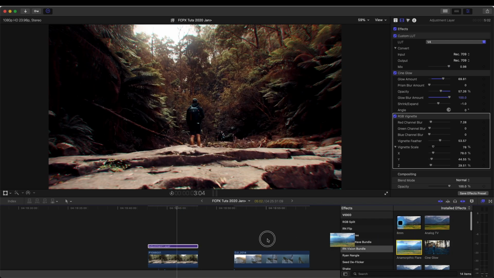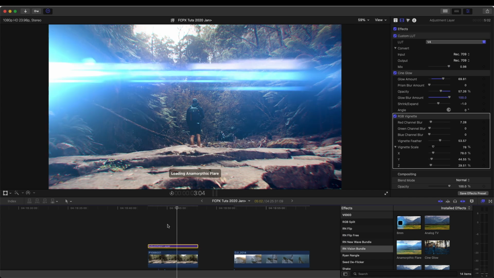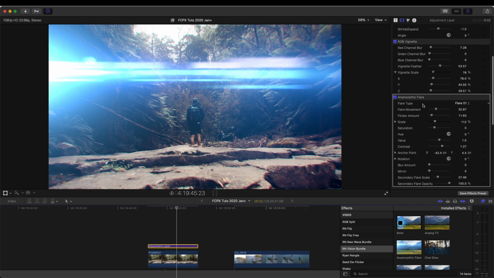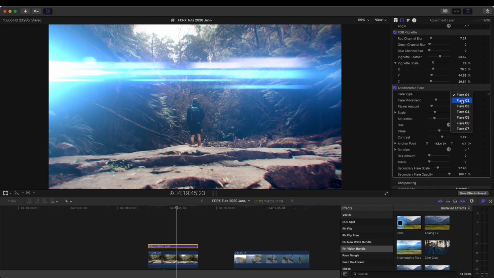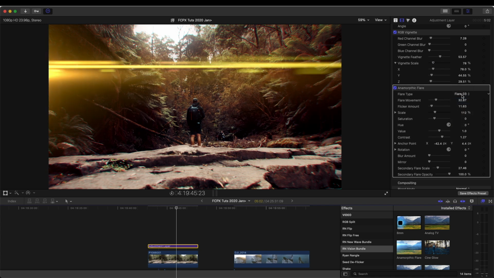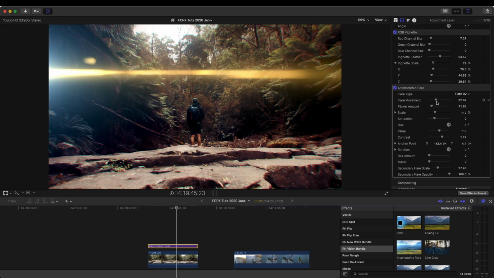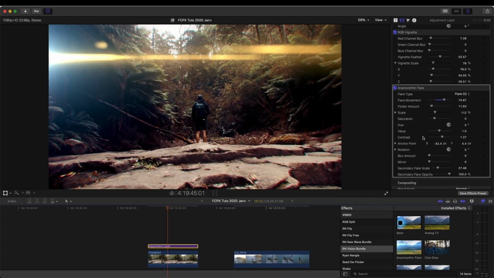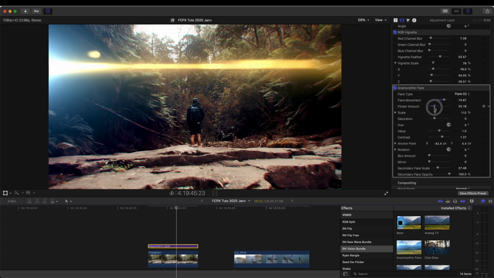And next I'm going to add the Anamorphic Flare. So if we go to the parameters on this plugin, it actually has 7 different types of flares that you can add. And then a bunch of different parameters. You can add some movement, and it looks really good on handheld footage. And then we can also change the flicker amount.